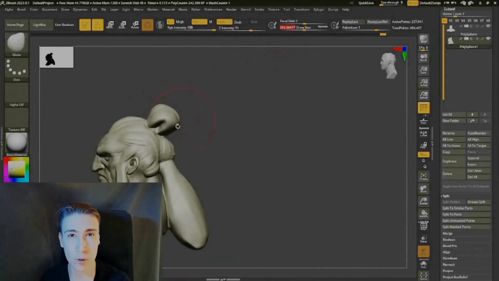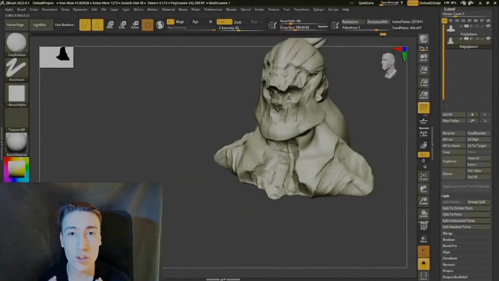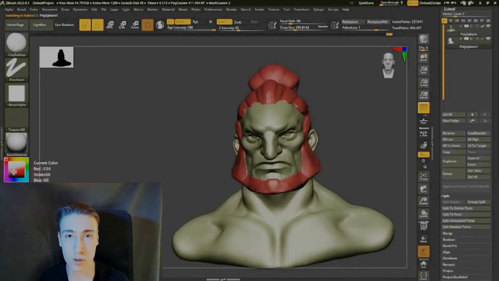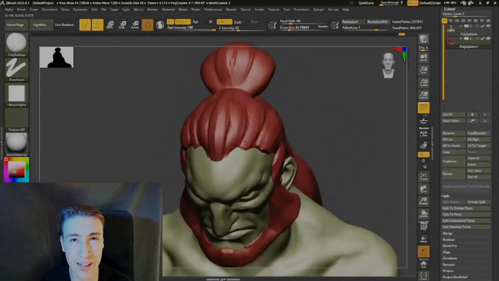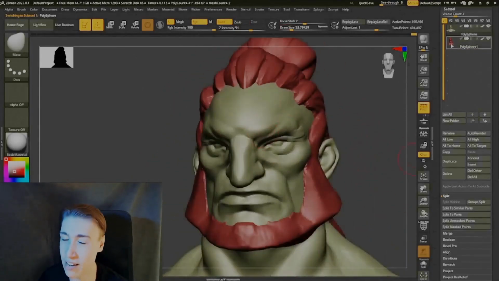Now on the duplicate subtool I will be removing everything that isn't hair, so only the hair is left. There are two different subtools, one for the Ganondorf and one for the hair. And then I'm going to be refining the hair using the damp standard, the standard brush, and smooth brush, and even the clay buildup brush.